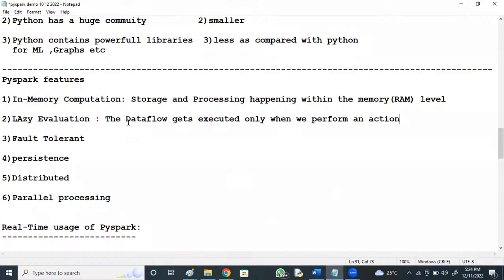Here also, in a Spark data flow, you are defining the entire data flow, but it executes only when you perform an action. Otherwise, it won't. That is lazy evaluation. Just like one more example, a function: if you define a function, it won't execute until you make a function call. If you make a function call, then it executes. That is lazy evaluation.